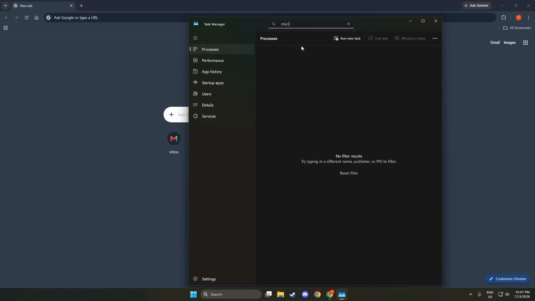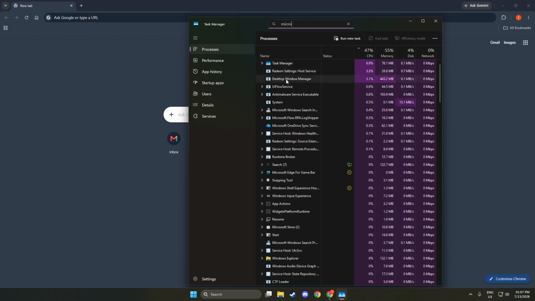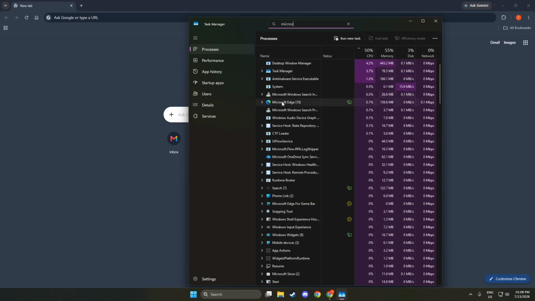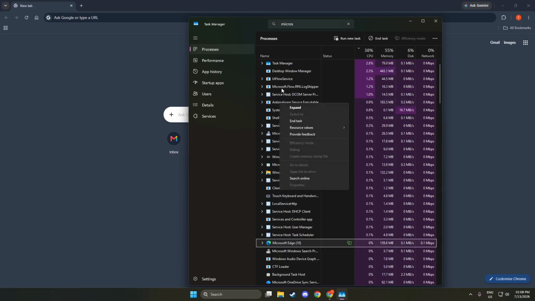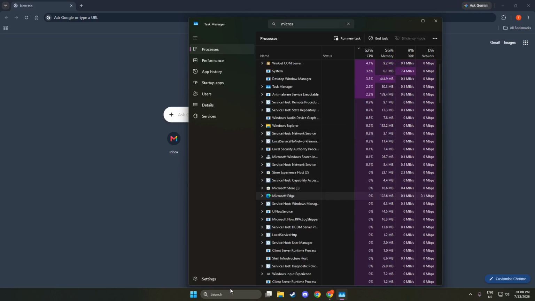After you have ended the task, you will see that all Edge processes have been terminated. With that done, it's time to reopen Edge. Click on the Edge icon again to launch it fresh. Once the browser is open, you will have a clean slate to work with. Now, let's try clearing the history once more.